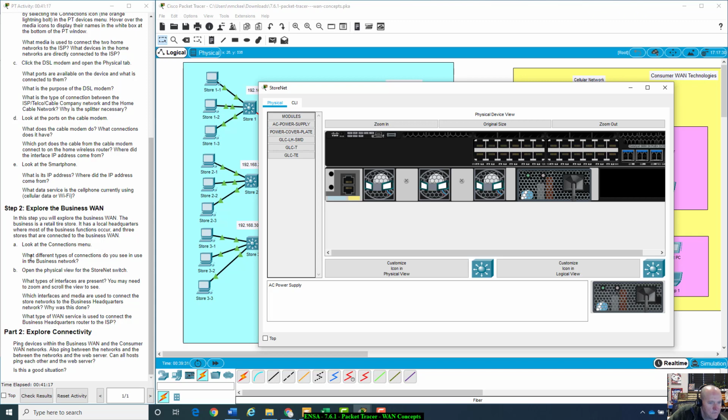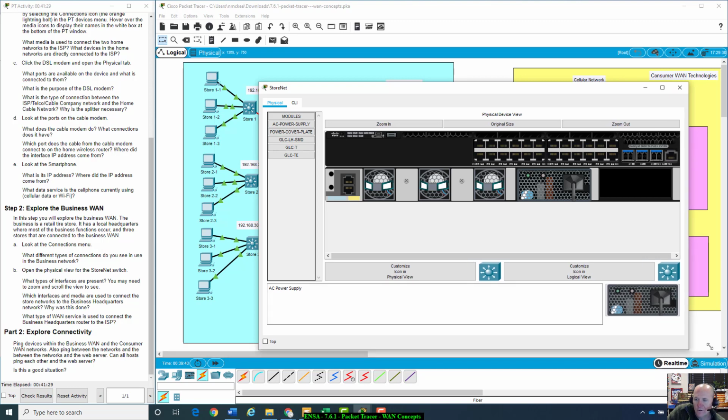All right, look at the connections menu. What different types of connections do you use in the business network? Okay, we did that. Open the physical view on the store net switch. What types of interfaces are present? All right, kind of like the same thing.